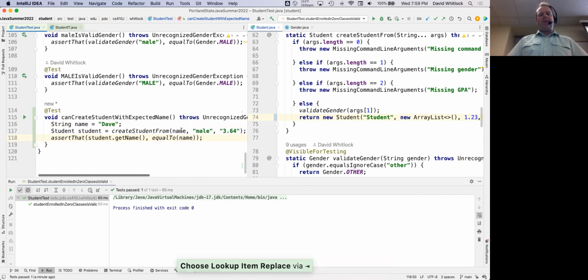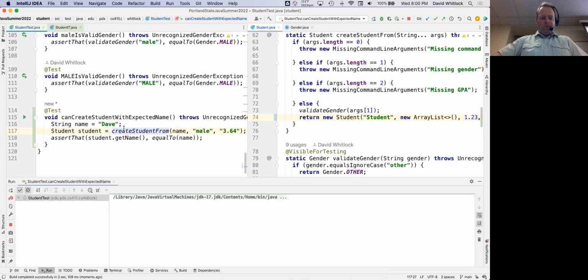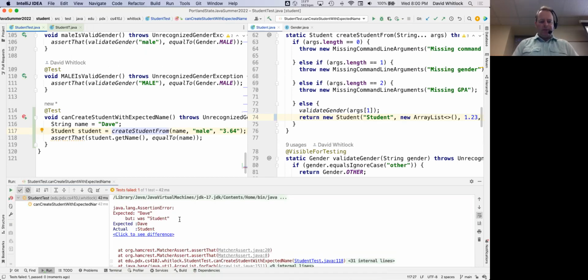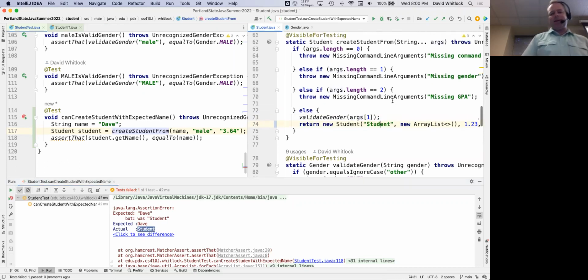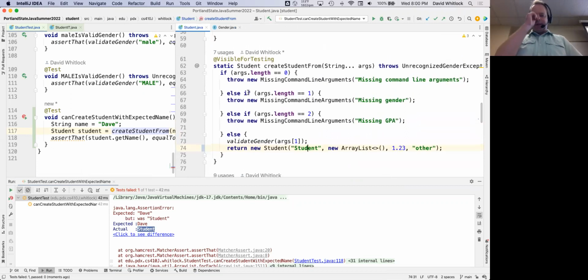Right, here's what we want. We want to say, hey, listen, we pass in these command line arguments where the name is the first one. We want that to be the name of the student object that's created. It fails because, well, it's a Dave, but it's actually a student named student, because everything I'm creating here is student. Okay, so now let's take a look at this code and see how we can get this to work. We want to start creating a student.